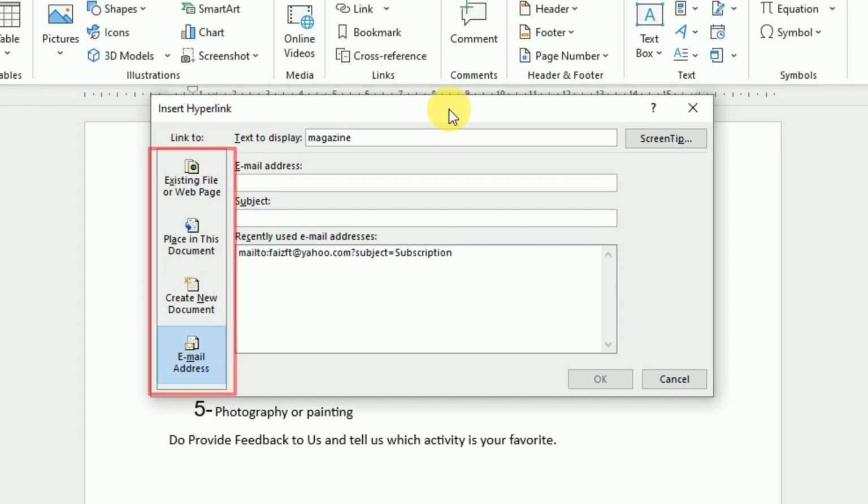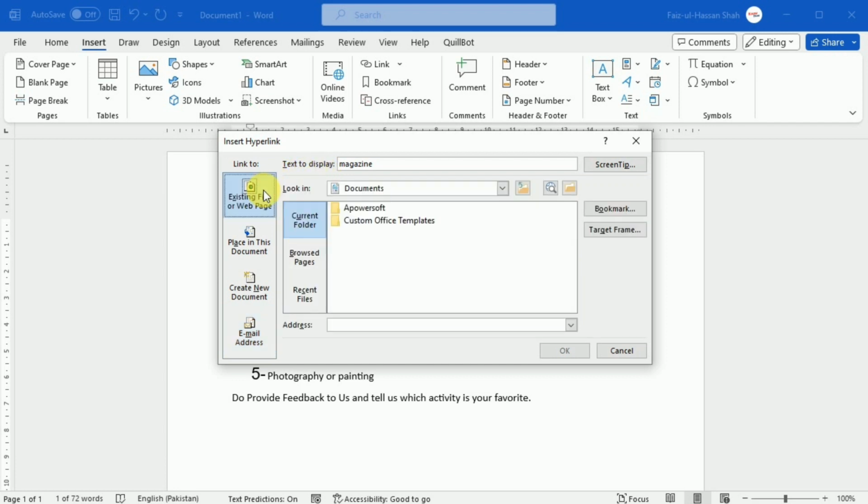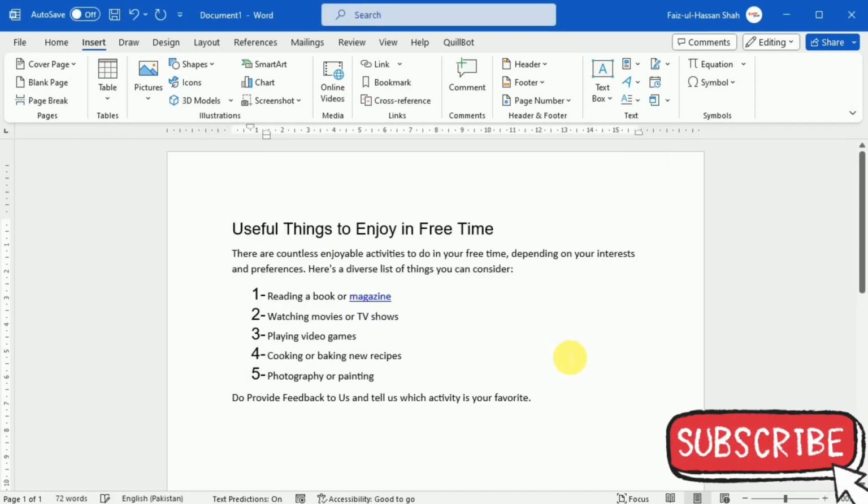Using the options on the left side, you can choose to link to a file, web page, email address, document, or a place in the current document. For example, if I want to link this with some web page, I will select this option and then I will type the address over here and then click OK. The text will be formatted as a hyperlink.